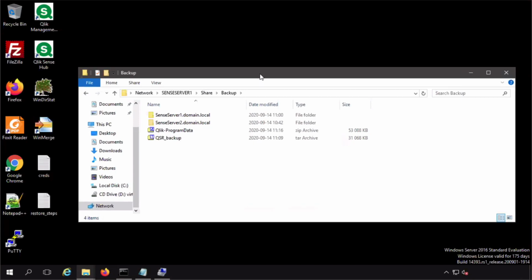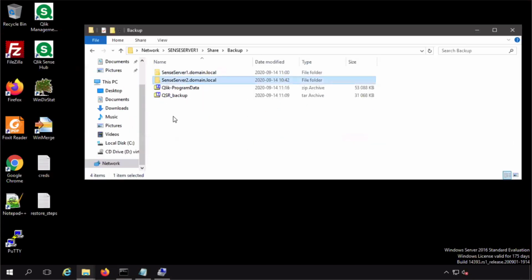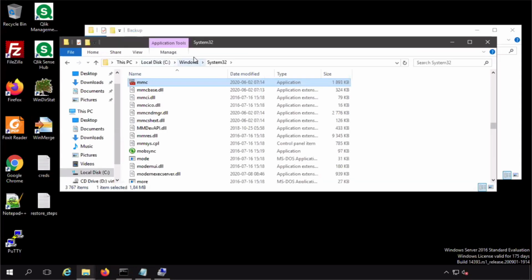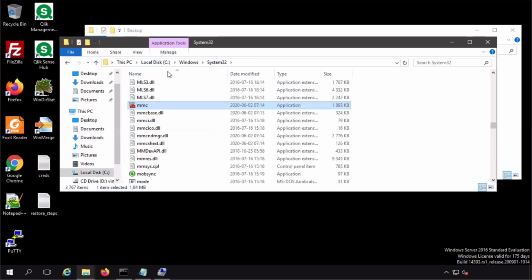So here I'm accessing the shared location where we've backed up all of our content. Let's go ahead and import the certificates first. Find your MMC executable.